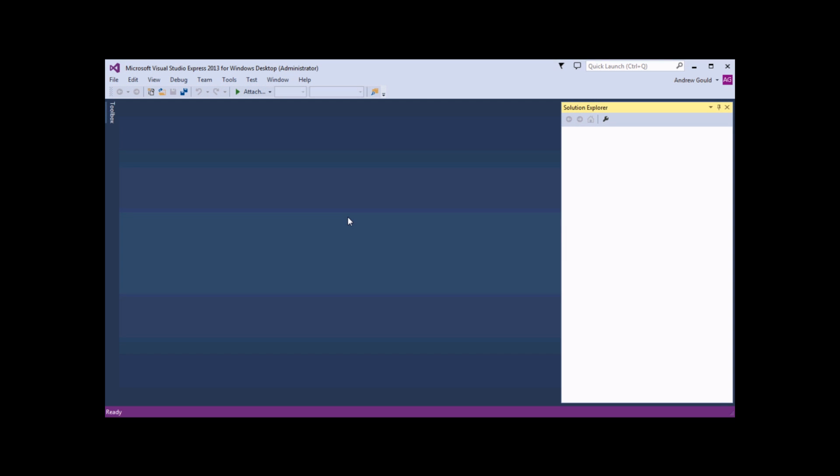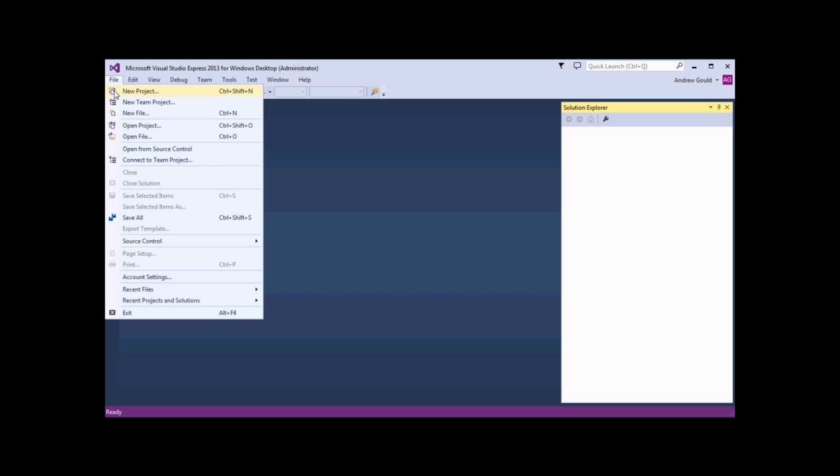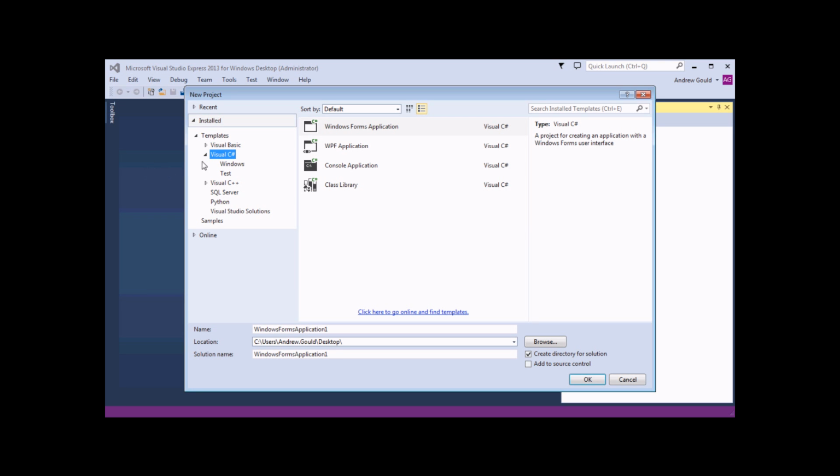Okay, so before we can begin designing our form, we'll need to create a project in which to put it. So in Visual Studio, let's head to the File menu and choose New Project. And on the dialog box that appears, we'll make sure we're using a Visual C# template, and the specific template we'll use will be the one for a Windows Forms application.